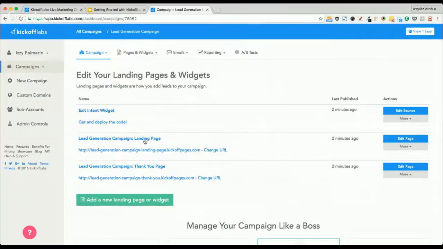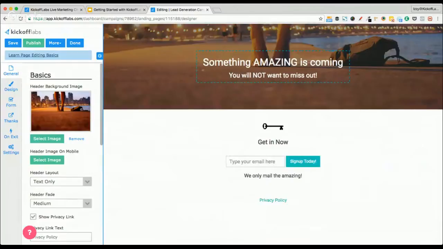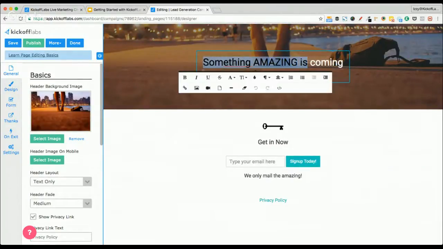You'll see, all right, this is my landing page. This is my exit intent. This is my thank you page. So right now I want to jump into my landing page and start editing it so it's customized to my own business. So I'm going to click the blue edit page button and it takes me into the page editor. And I can quickly jump in and start customizing the actual text.